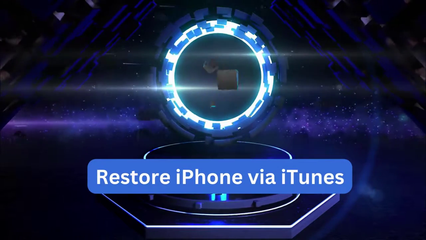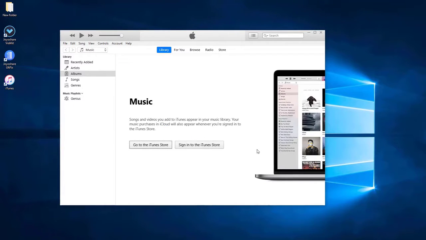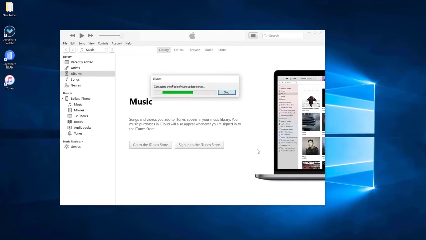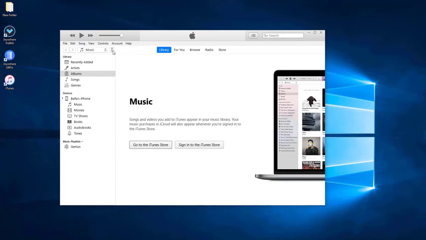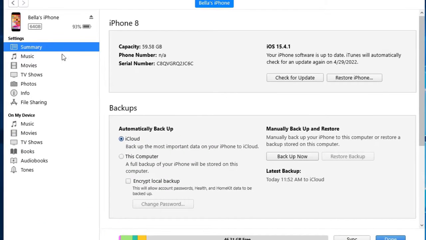Way 4. Restore your device via iTunes. Open iTunes and connect your iPhone to the trusted computer with the original USB. Click the iPhone icon after it displays on the screen and then tap on Summary. If you didn't back up before, you can choose Backup Now. After backup, you just press on Restore iPhone to factory reset your device.